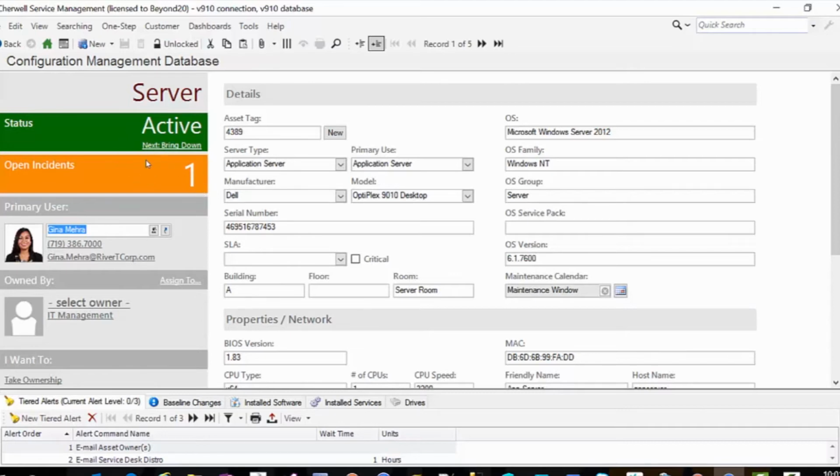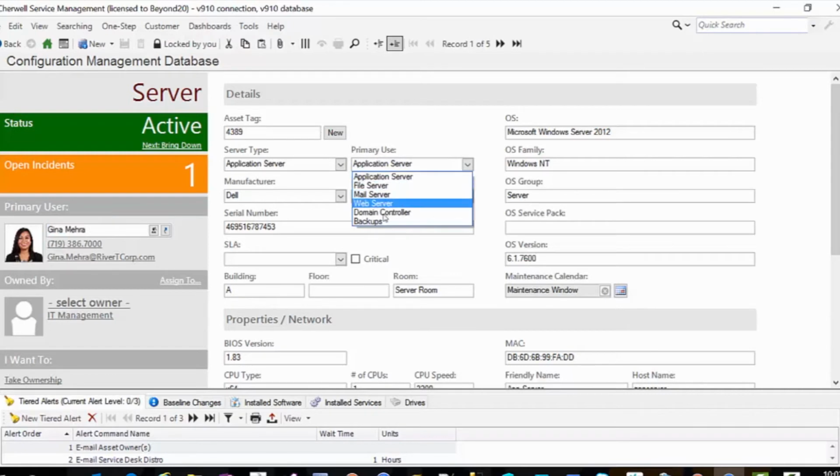We still have the statuses. We didn't talk about it on a computer, but when an incident is open against this CI or the user with a CI selected, you're going to have an incident count on the CI itself. You still have the asset tag primary use, but notice the primary use is now different for a server than it was for a desktop or laptop.